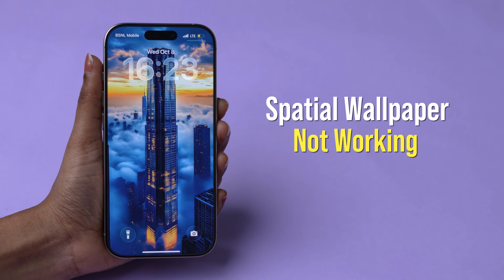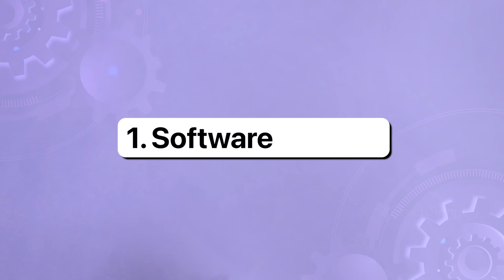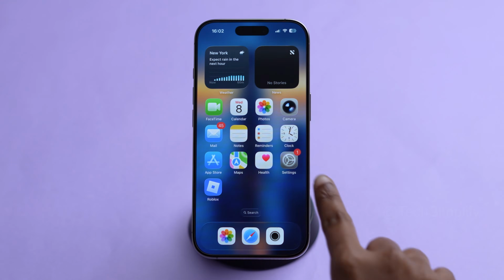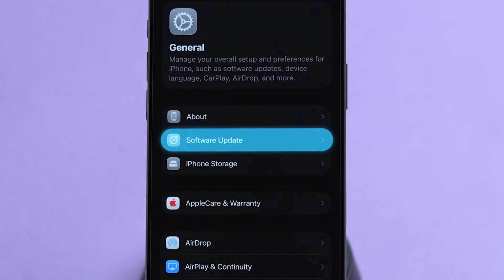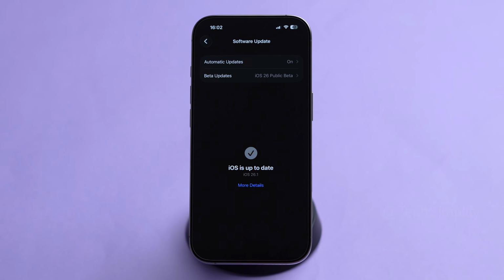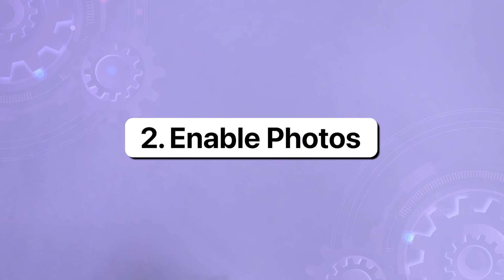Spatial Wallpaper not working. Let's fix it. First, Software Update. Go to the Settings app and click on General. After that, click on the Software Update and make sure you are up to date with the latest iOS 26 version. Second, enable Photos for Spatial Scene.